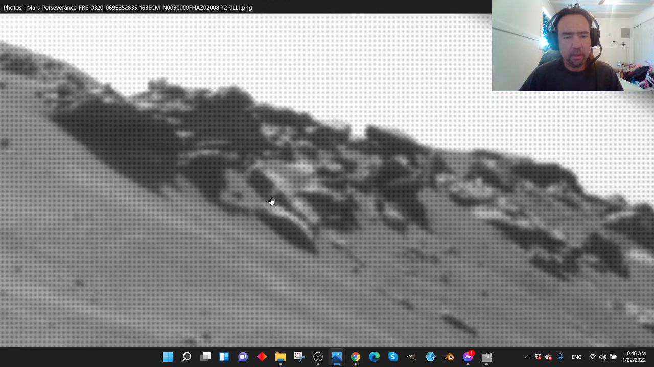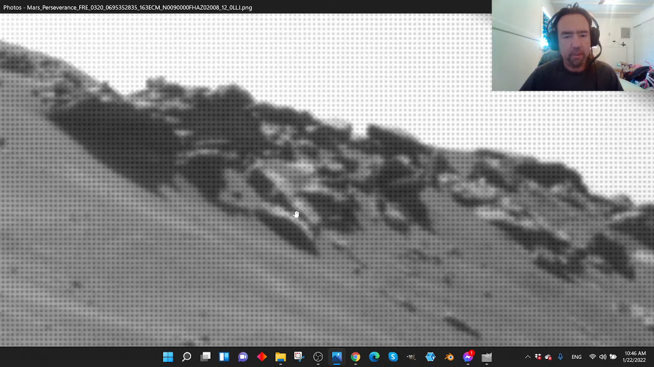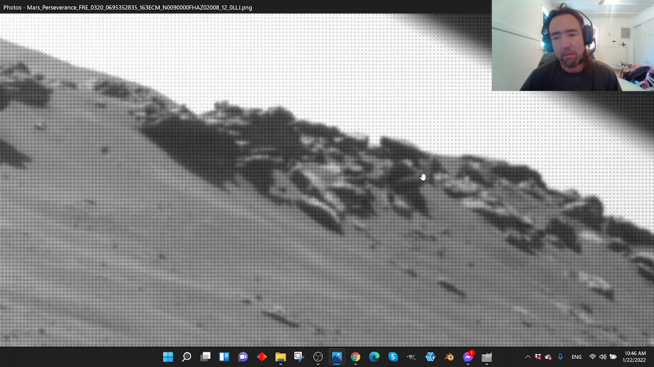Like right here, you can see something right here. It definitely doesn't just look like a regular rock, and maybe this one too. These are darkened. We could lighten those, but we're still not going to get any detail because this grid pattern is going to break everything up. There's a piece back here that could be a rock, but I don't know.